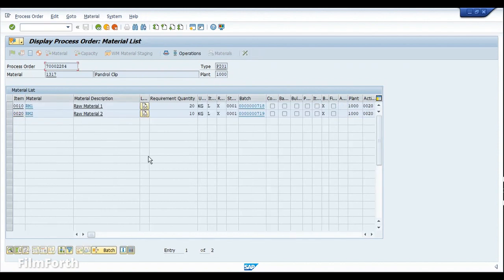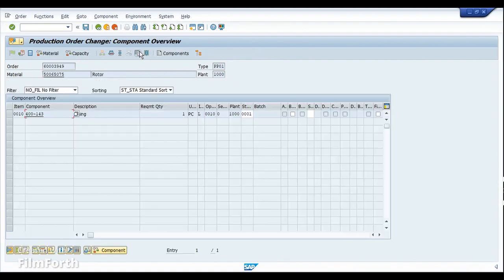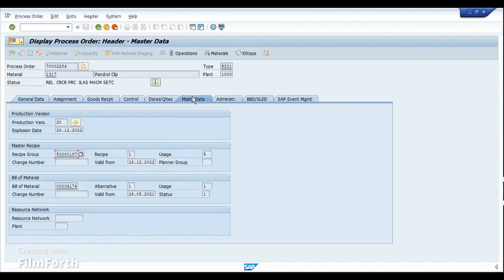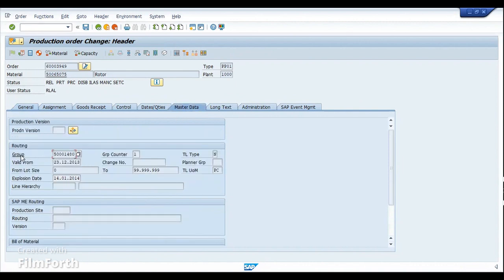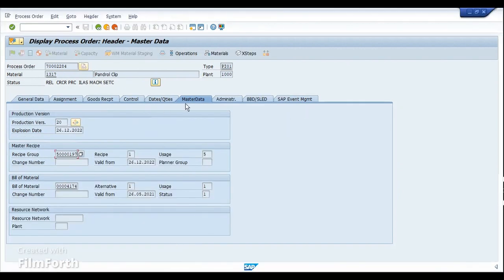And then if we go to the materials, we will not have any difference with the materials or the component view here. And if I go to the header again, we'll take a look at the master data. So here we have the master recipe, right? Whereas if I go to the production order, we will have it as a routing, right? And the bill of material will be the same. We have the same master data. So we have the BOM.